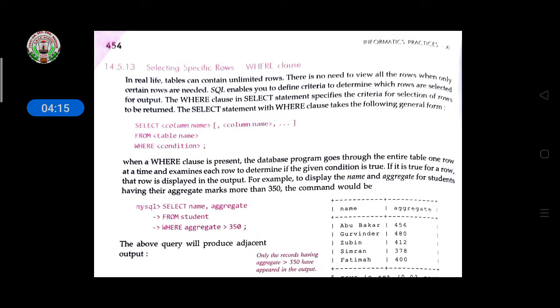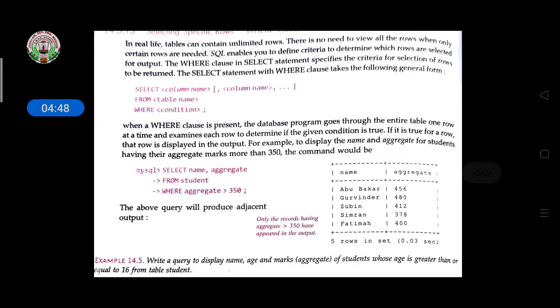In real life, tables can contain unlimited rows. There is no need to view all the rows when only certain rows are needed. So SQL enables you to define criteria to determine which rows are selected for output, meaning which rows you want to select for output. The where clause in the select statement specifies the criteria for selecting rows to be written. The select statement with where clause takes the following general form: select column name from table name where condition.